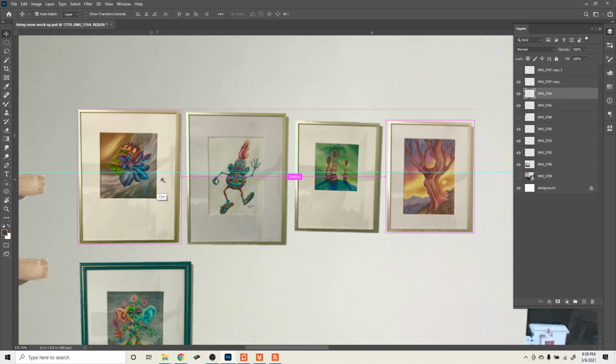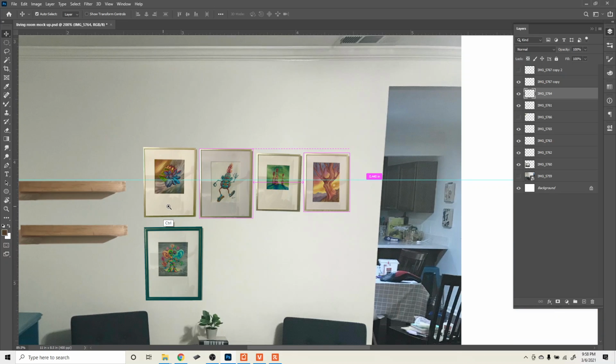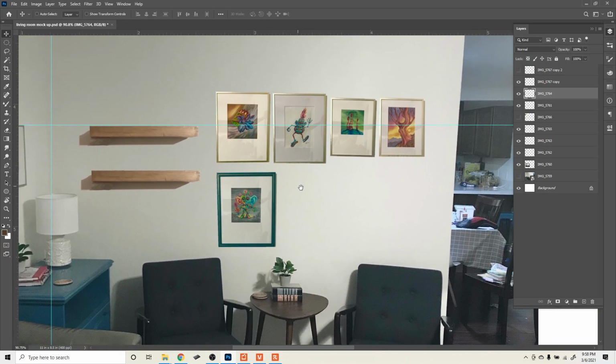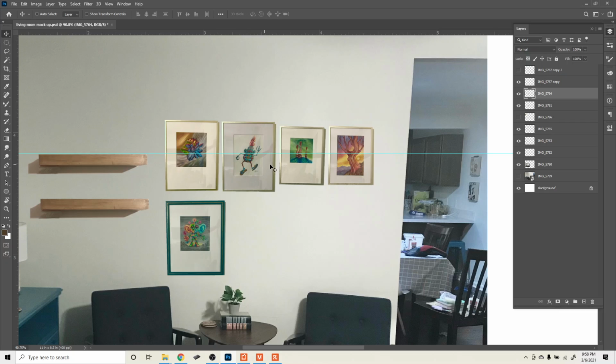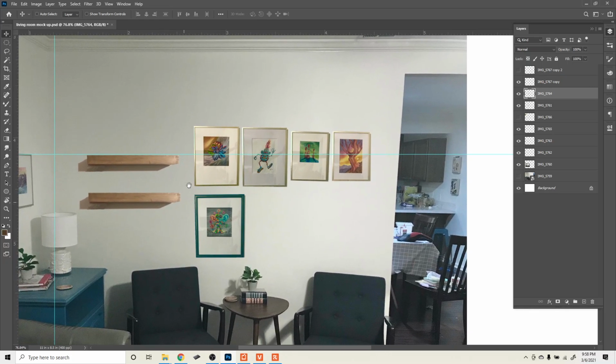So for some reason it was kind of being a little slow or something. Come on now, zoom out. Okay. My file is a little heavy. Okay. Now to arrange these.